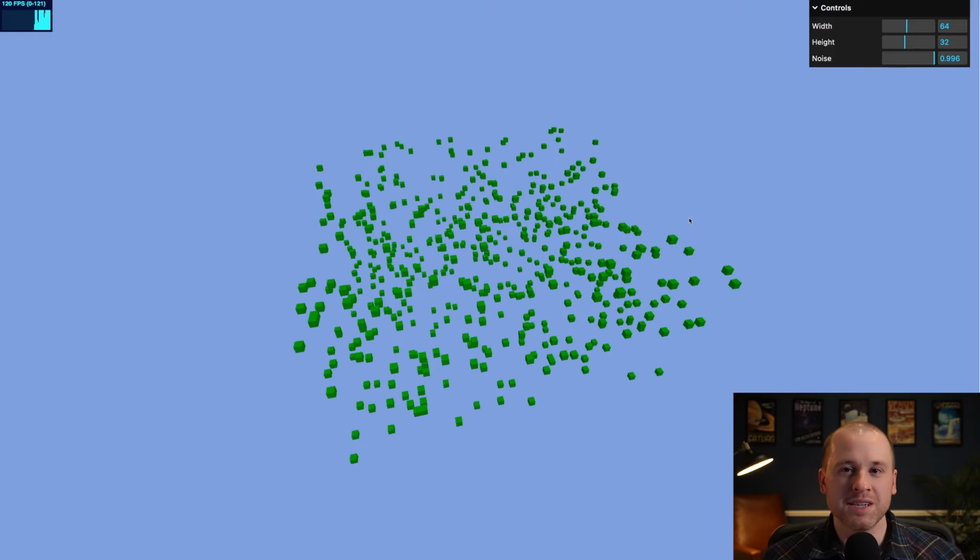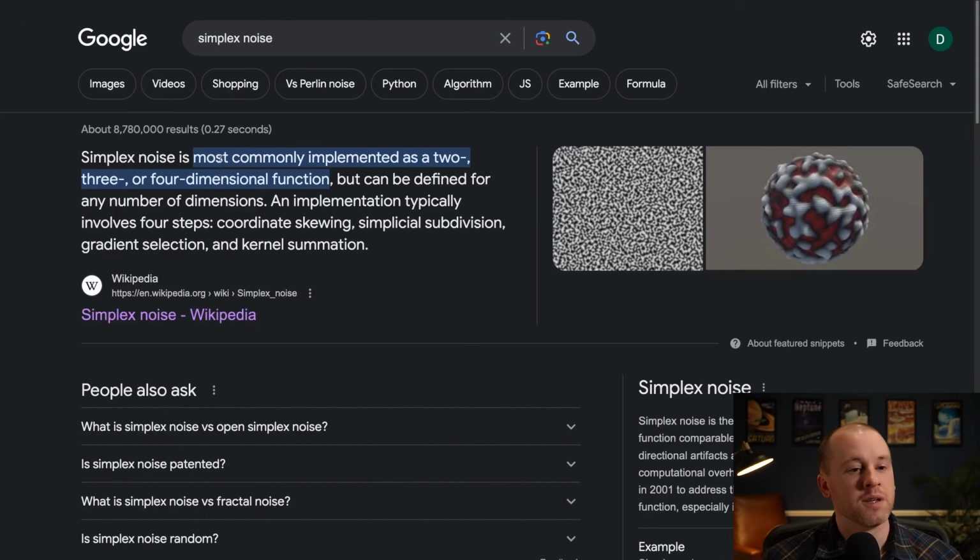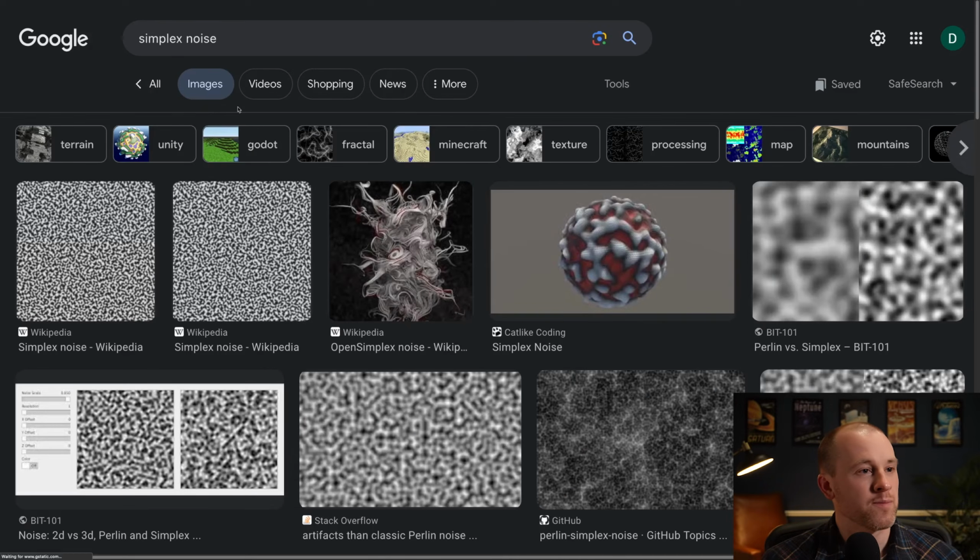Now, this is cool, but it's not useful because the noise isn't structured. It's just completely random. What we want is smooth noise. We want the noise values to change slowly over time so we can create effects like hills and valleys and things like that. And that's where simplex noise comes into play. So I went ahead and Googled simplex noise just so I can get an idea of what it looks like before we start implementing it.